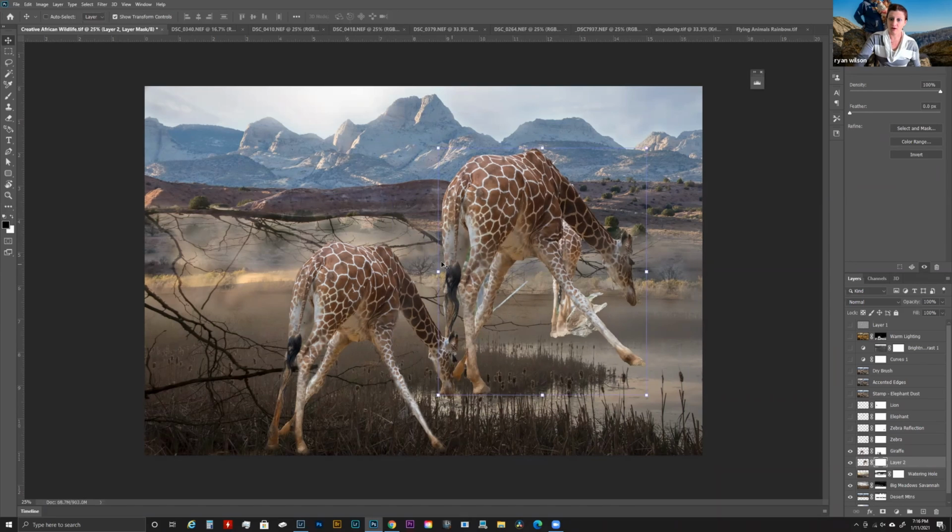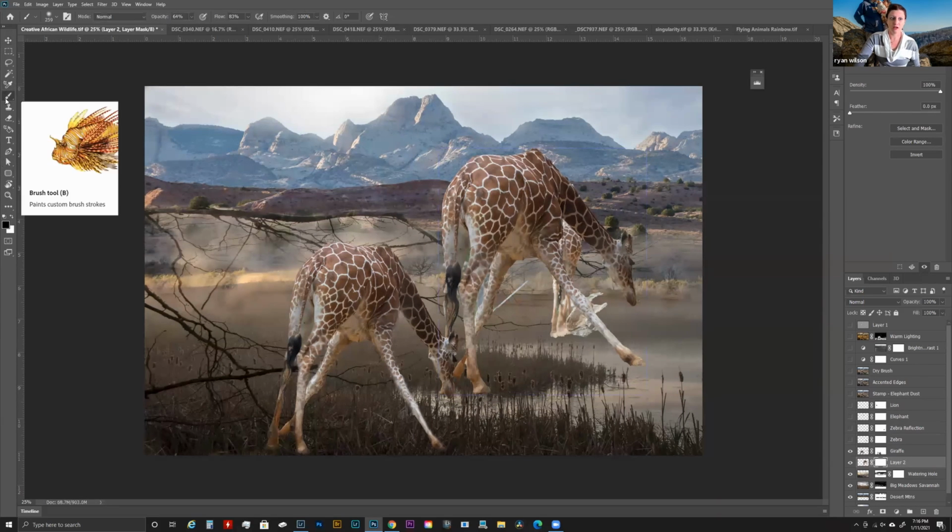And I want to paint out some of it. I'm still in the move tool. That's why this is all still selected. To change that, you have to go over here into your brush. And I'm sure there's a shortcut to get to the brush. I just don't know what it is. I think Ryan does. He knows all the shortcuts. I take the long way out.